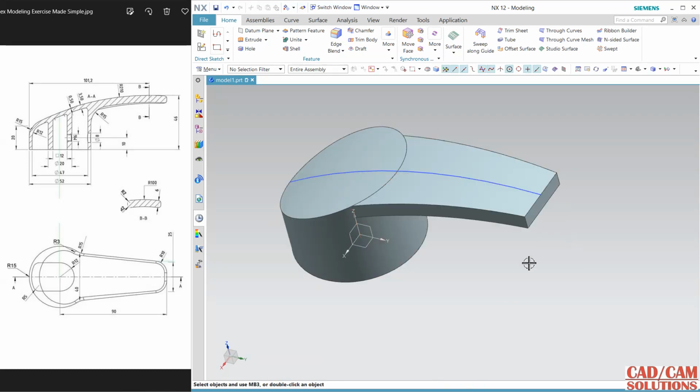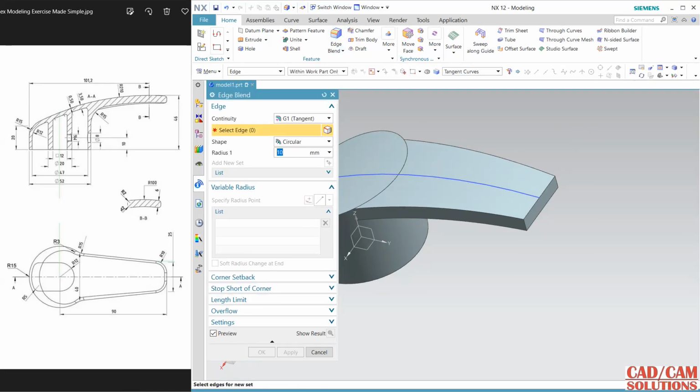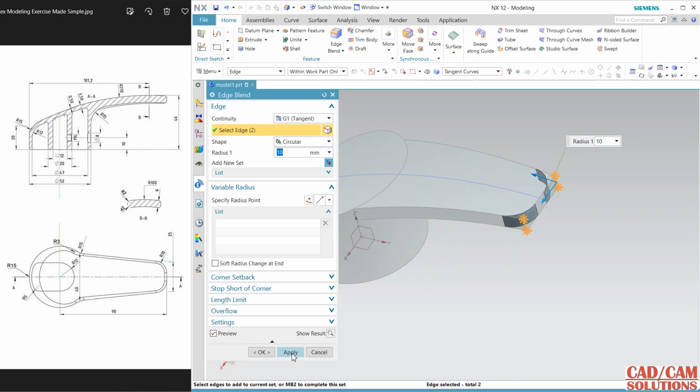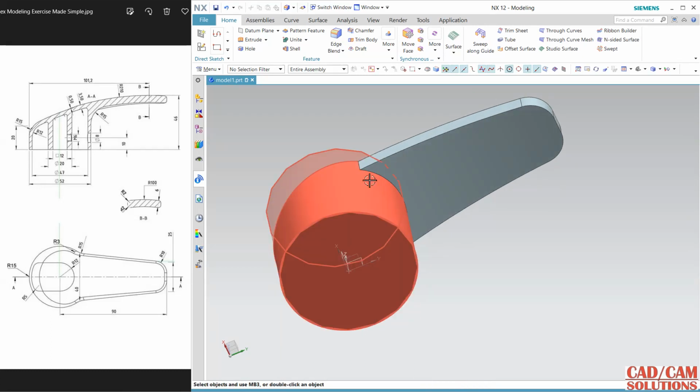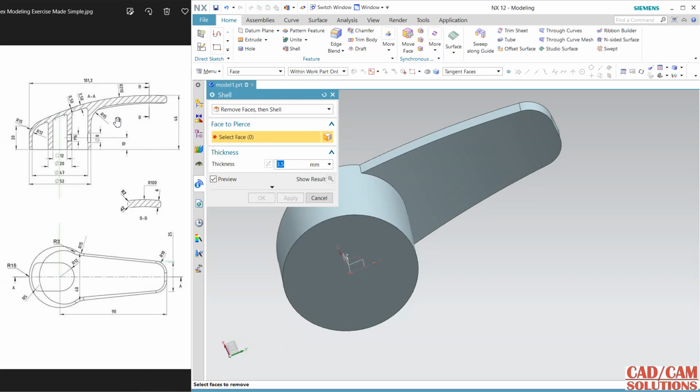Right, here I need some fillet, so 10 is the radius. Select, and the radius is 10. Here it is 10, and here also. Apply and cancel it, and it is hollow from inside, so I'm using shell, and the thickness is 3.5. See here it is 3.5.